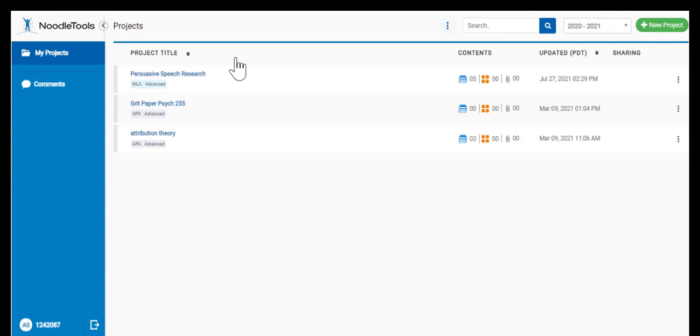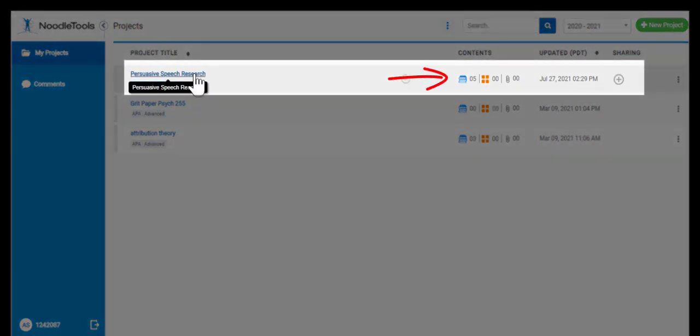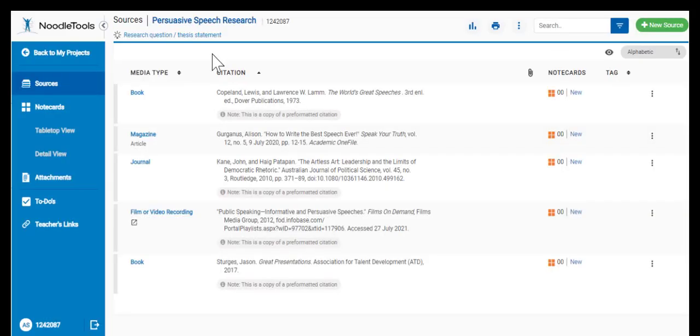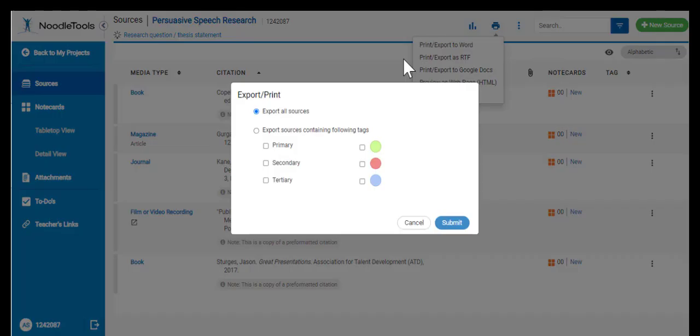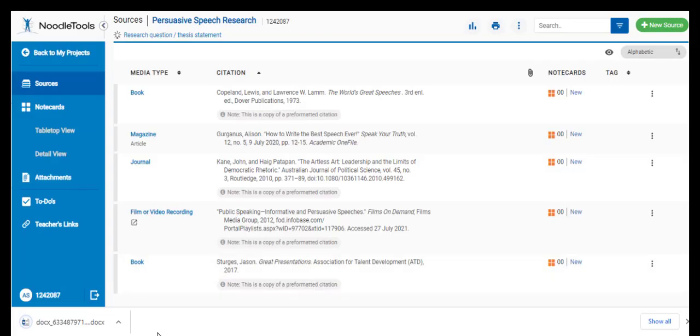Once you have a variety of sources, like I do here in my persuasive speech research project, you may want to export this as a finished works cited page. In order to create a properly formatted page, just click on the icon of a printer at the top of the page and choose what you would like to use. I'm going to export this information into a Word document. I will then tell it to export all of my sources. Click the Submit button, and the system will create the Works Cited page.